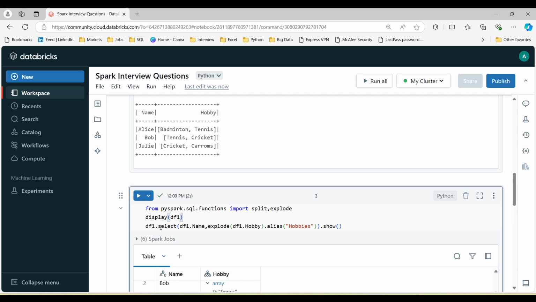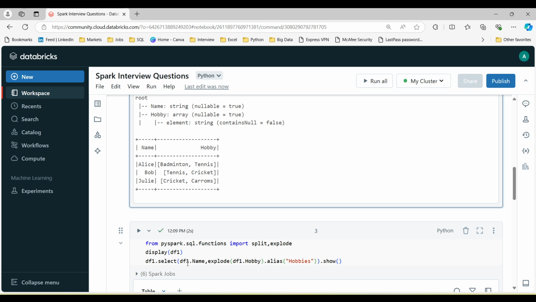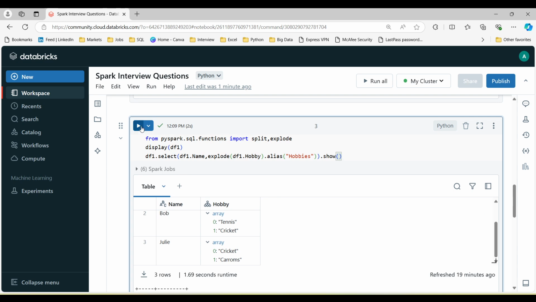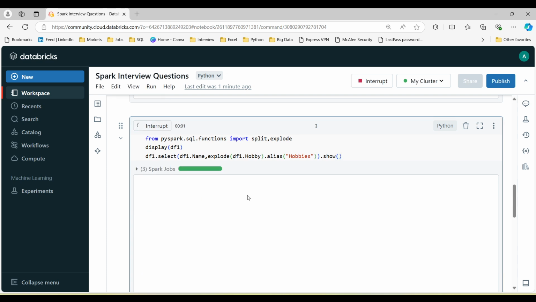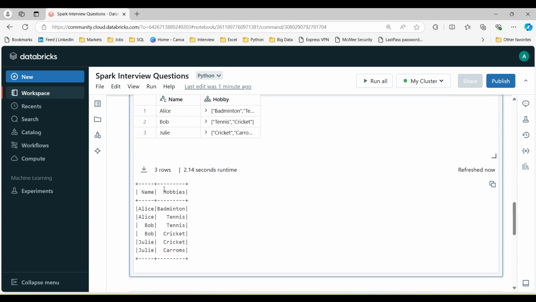Now how are we going to use explode? Simple, df1 is our data frame. So df1.select, df1.name, comma, explode, what column needs to be exploded. The array type is the input, so explode df1.hobby dot alias, I rename it, and dot show. If I run this, display df1 is this, and this output corresponds to this. As you can see here, we get an individual row corresponding to every hobby.